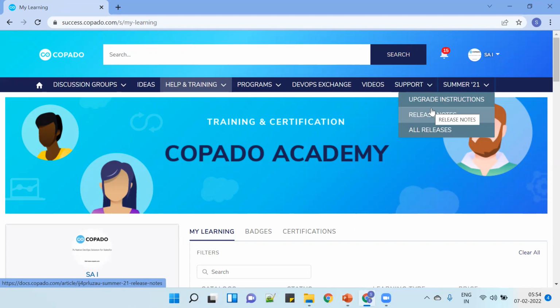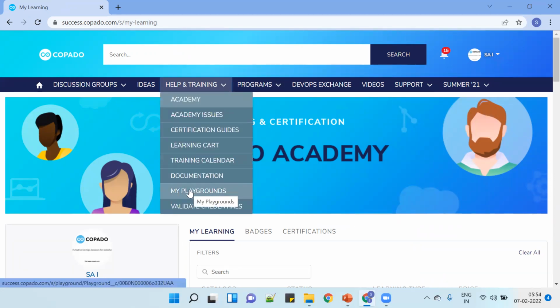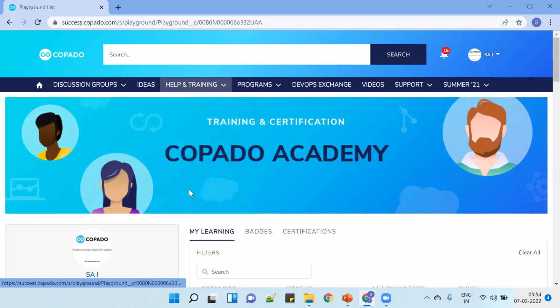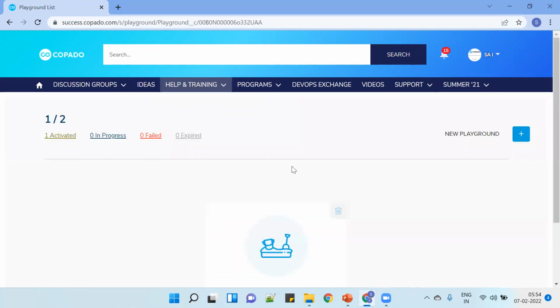Copado is not free of cost, but at the same time, Copado is giving you a playground option where you can get the real feel of Copado for 30 days. You can create 2 playgrounds basically. When you click on new playground, it will guide you. You need to have a GitHub account. Just register to GitHub with your personal ID and keep the username and password ready. Then you can click on new playground, and link your GitHub.